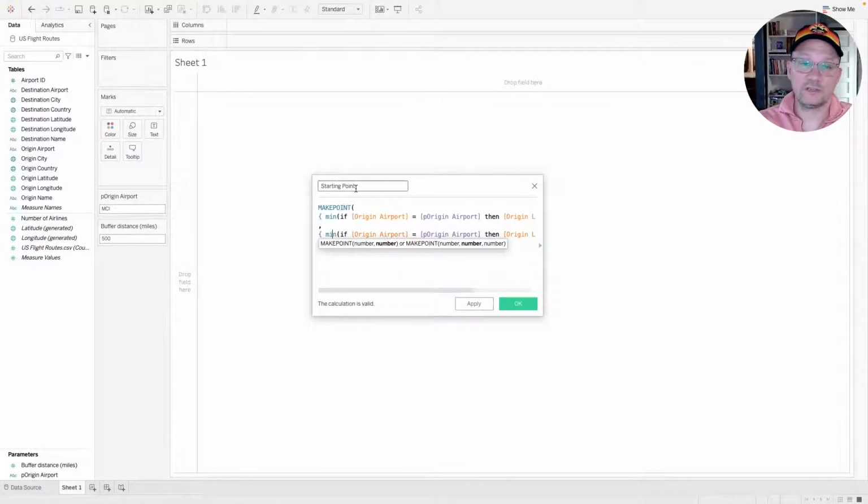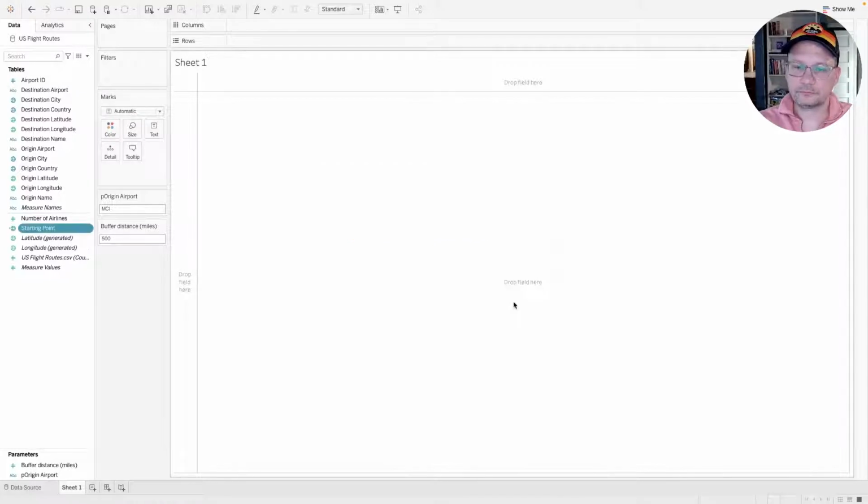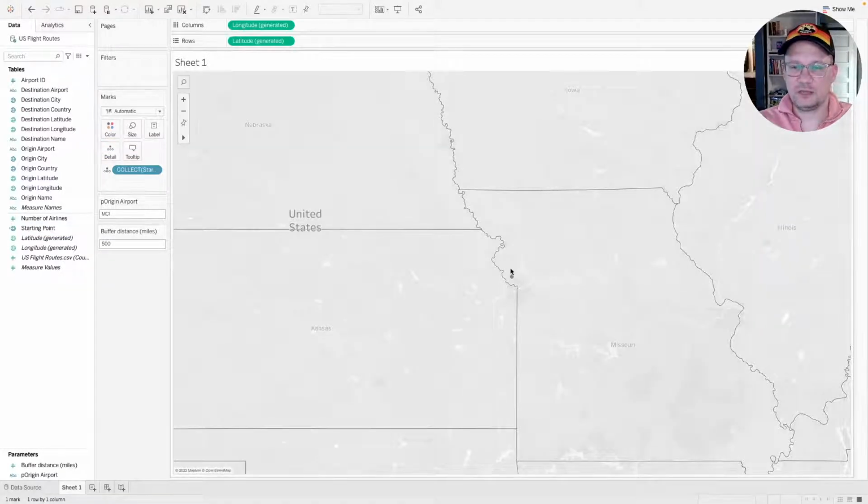All right, so we've got our starting point here. Now this make point is on each and every single row. So now we can start building this out. I'm going to drag my starting point field. It's a measure and it's already a geographic field. I'm going to drag that onto detail and I should have a map that shows up. Yay, there I am. And there it is.